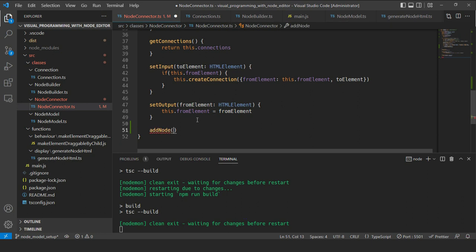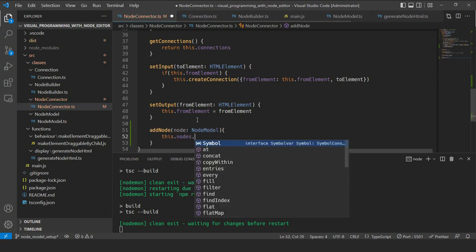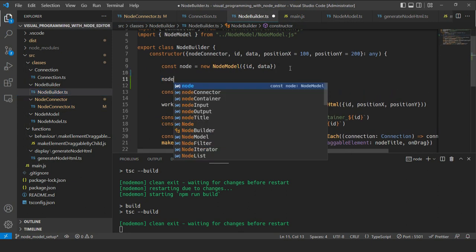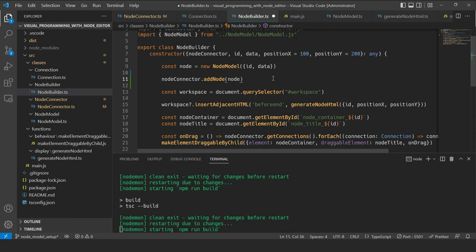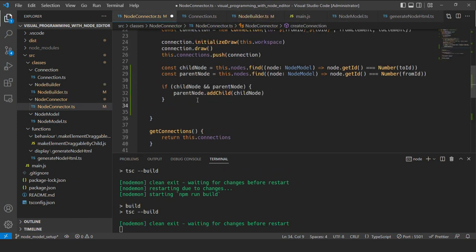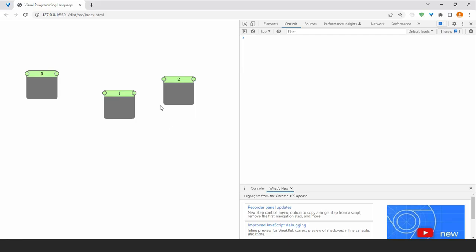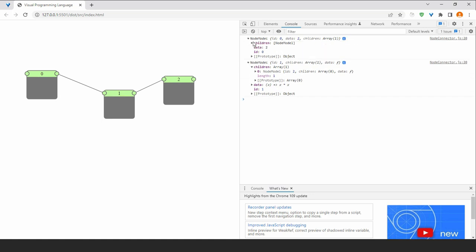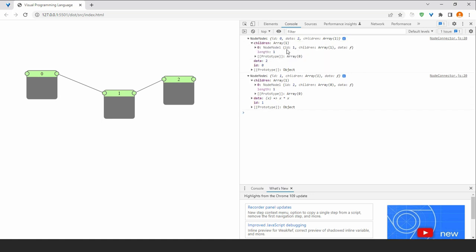Create method addNode. Now when I create a node with a node builder, I add the node model to node connector. Let's console log parent node to see that when I make a connection, child nodes are added to the children key of the node. Okay, everything works as expected.